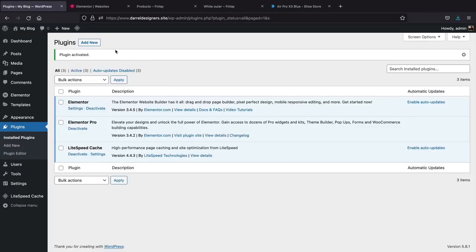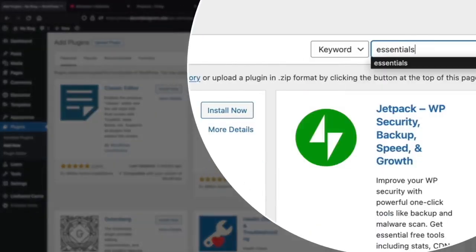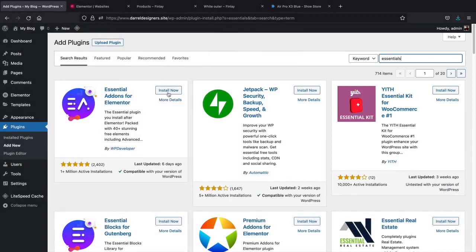And I want to install one more plugin. Go ahead and click on Add New. Here we're going to type in Essentials. This is the plugin that we're going to use. Click on Install Now. The Essential Addons plugin basically gives you a lot more elements for Elementor. It gives you a lot more modules to use, and a little bit more playing room with your builder. So go ahead and click on Activate.